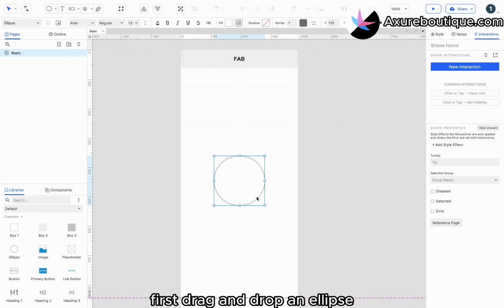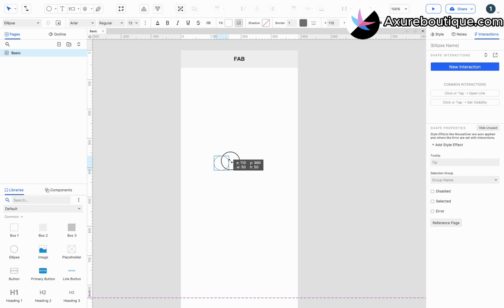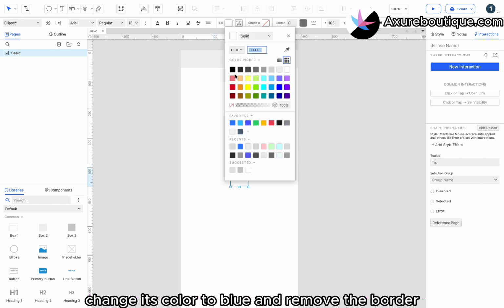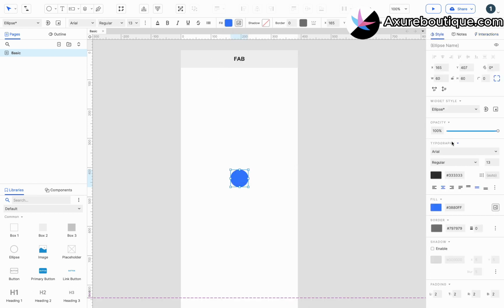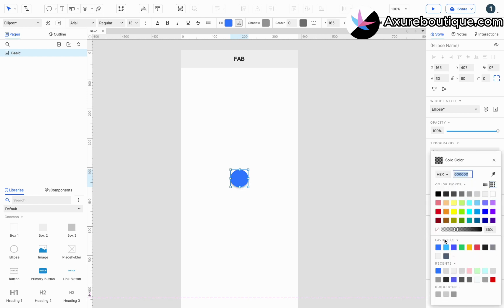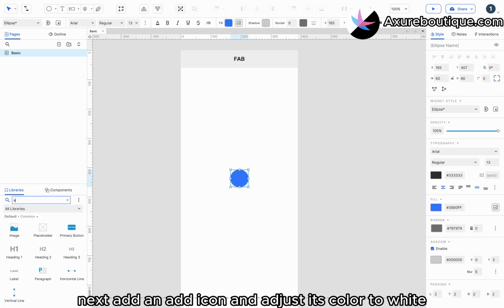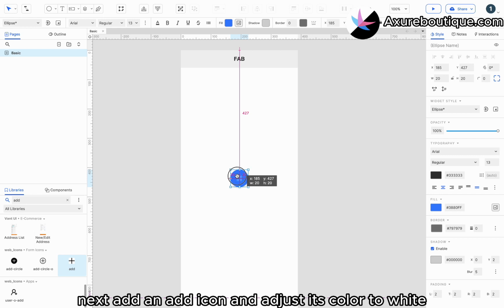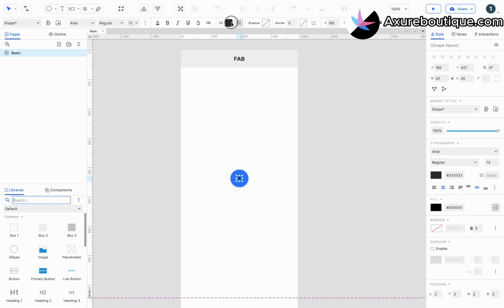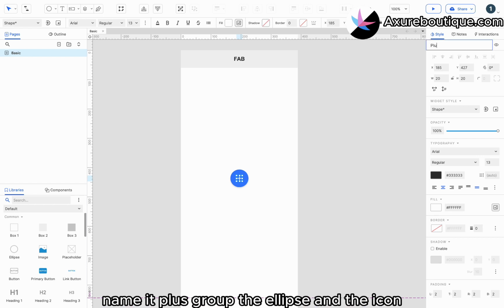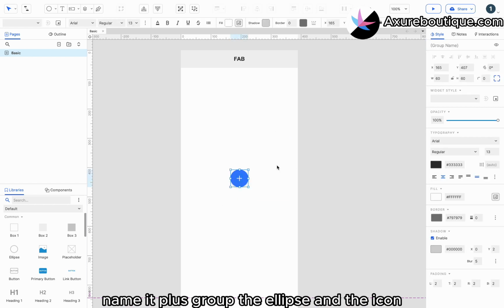First, drag and drop an ellipse. Change its color to blue and remove the border. Add a shadow to it. Next, add an add icon and adjust its color to white. Name it plus. Group the ellipse and the icon.